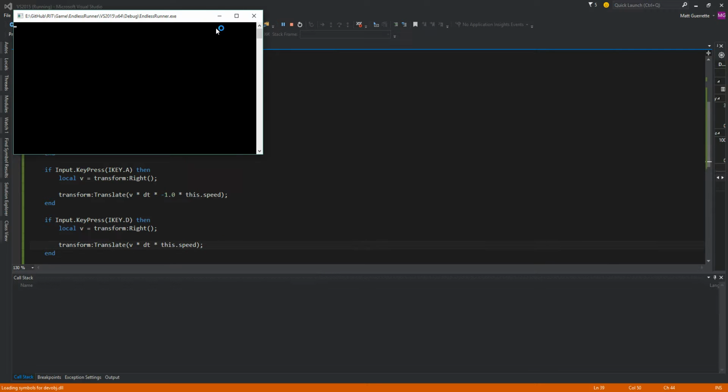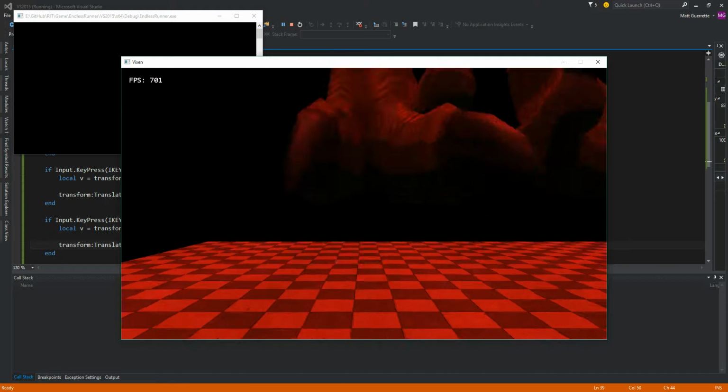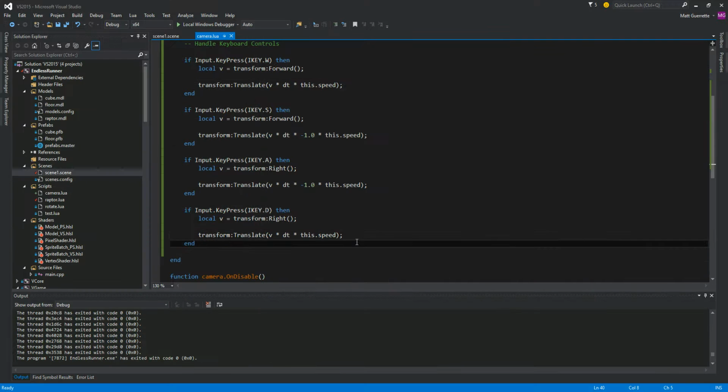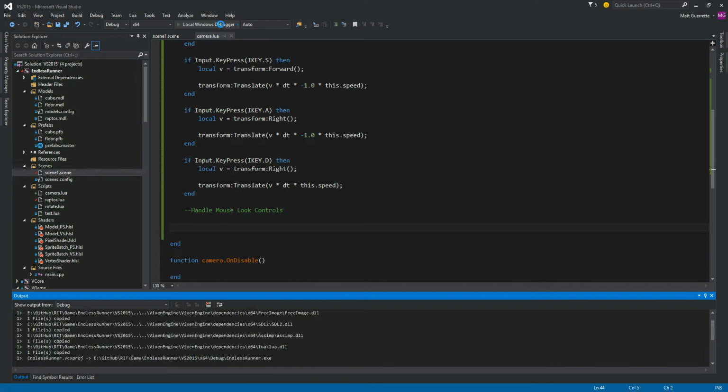And if I run this, I should be able to move left, right, forward, back. So that's pretty neat, right? So now what we're going to do is the final handle mouse look controls. So we want to be able to pitch and yaw our camera around so that we can look around in the scene.